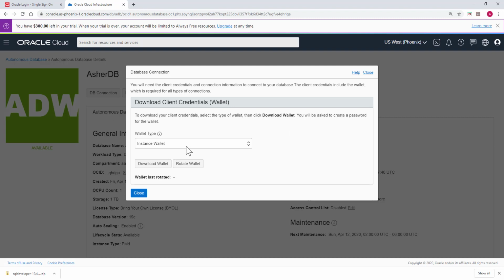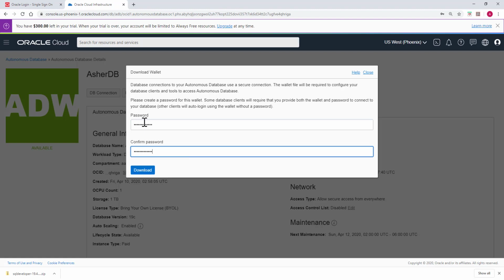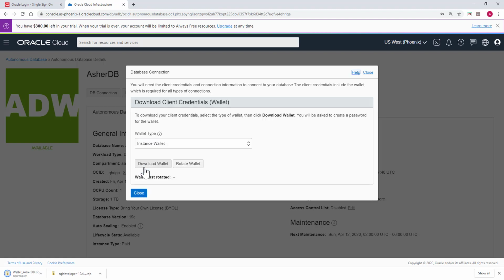And you have an instance wallet that you're going to use to make the connection. You can just keep the instance wallet instead of the regional. Click on that and click on download wallet. It's going to ask you to create a password. We will click download. And you notice that the wallet is downloading. It's complete. I'm going to show it in the folder.